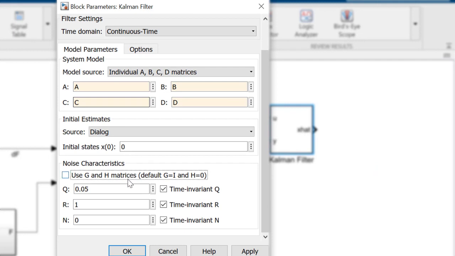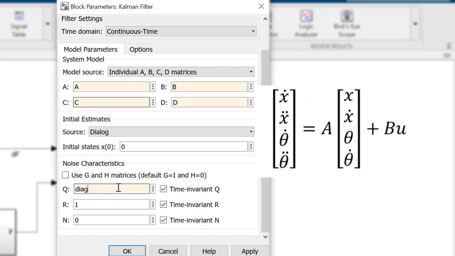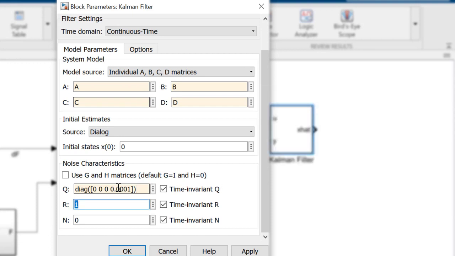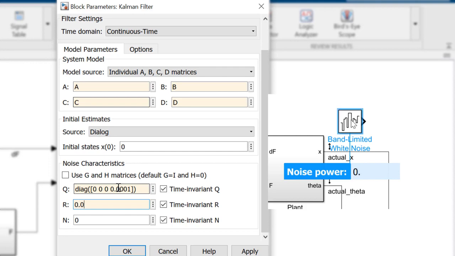In my case, I didn't put any process noise into the system, but let's assume that there is some process noise associated with the angular velocity of the pendulum. Because our system has 4 state variables, we need to use the diag function and input the Q covariance as the 4th parameter. Lastly, we will enter a value similar to the noise power in as the R covariance.